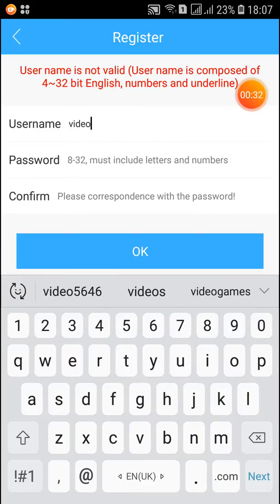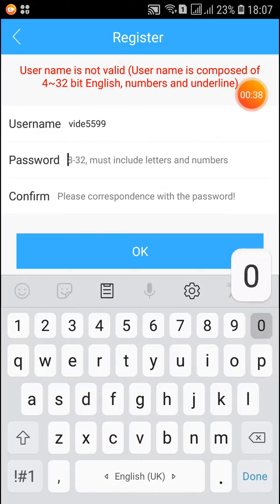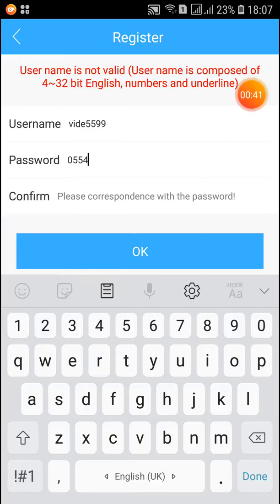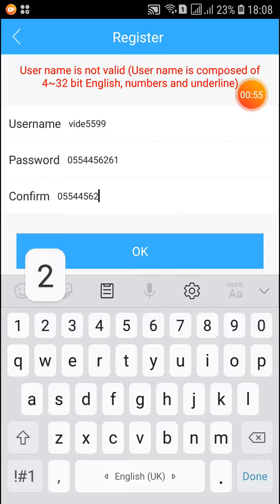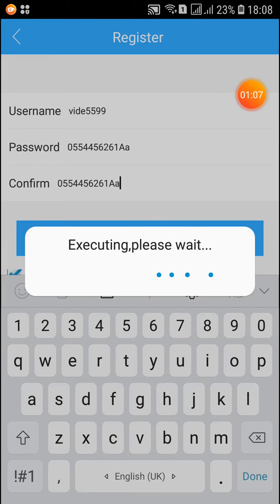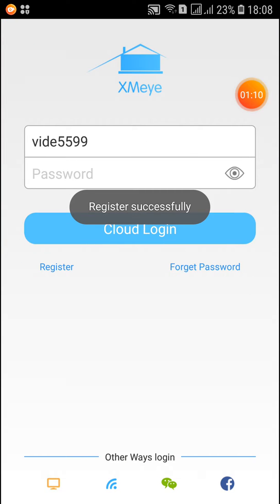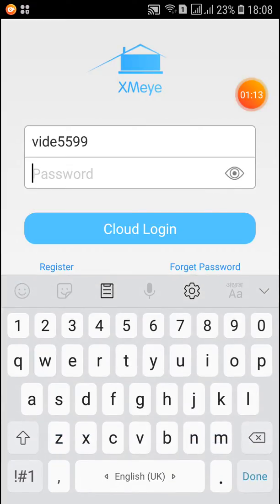Example video 5599, anything, then password. Put A, small a or B, anything. Okay, then okay. Okay, you already registered the application. Then you put password.